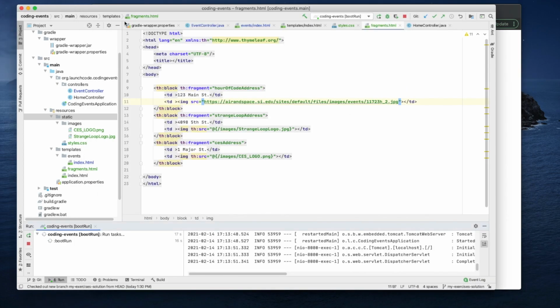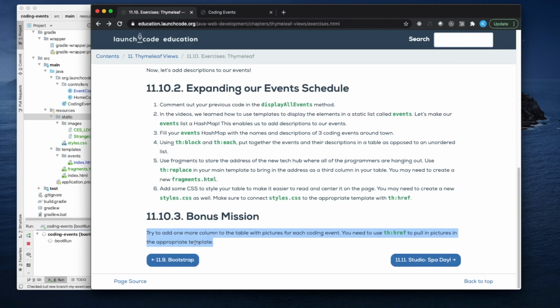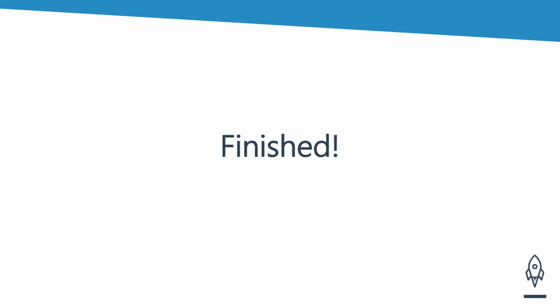Awesome. All right, looks like that is it for this code. Going back to our exercise, that is all we have. So that being said, we are all done with this exercise. Awesome job. I hope this did give a little bit more explanation into templates, into Thymeleaf, and how we're going to use it going into the future to make awesome websites.